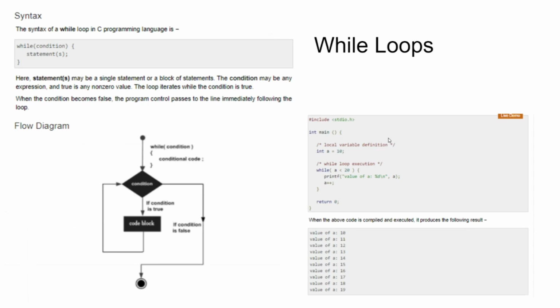So here's a quick little example. Basically, a is going to be equal to 10. And then we say, while a is less than 20, we're going to print the value of a and then increase a by 1, a++. So we're going through, and as you can see in the output, we're printing out, okay, a is 10. Now a is 11. Now a is 12. Now it's 13. Until we get to 19.